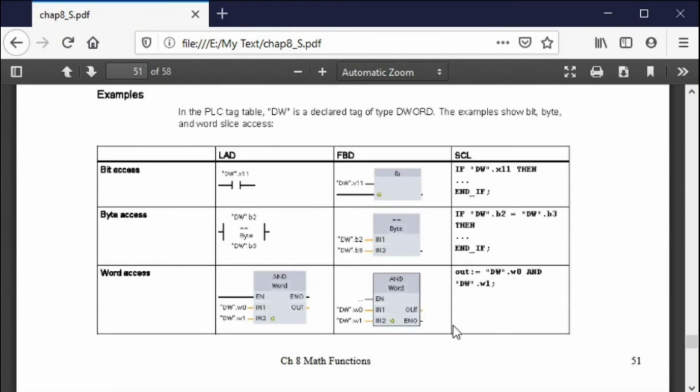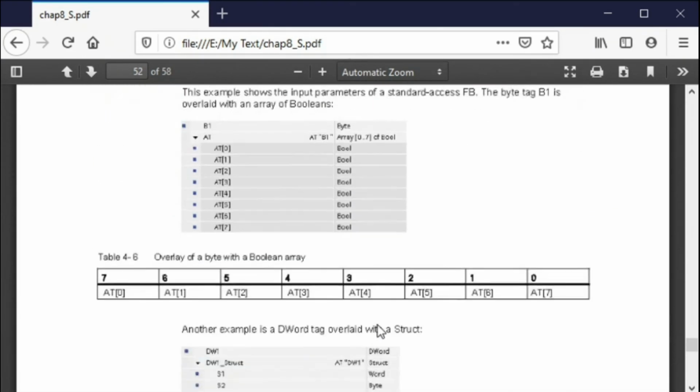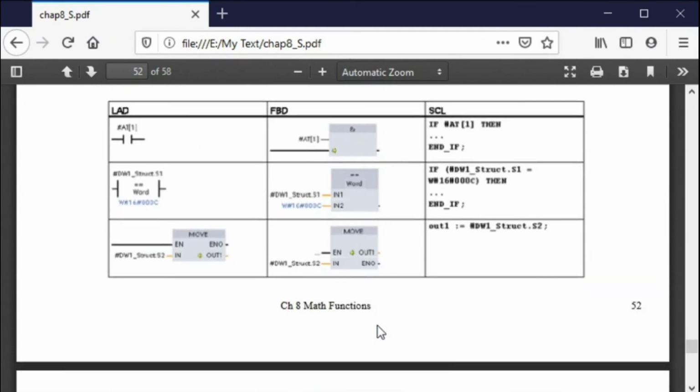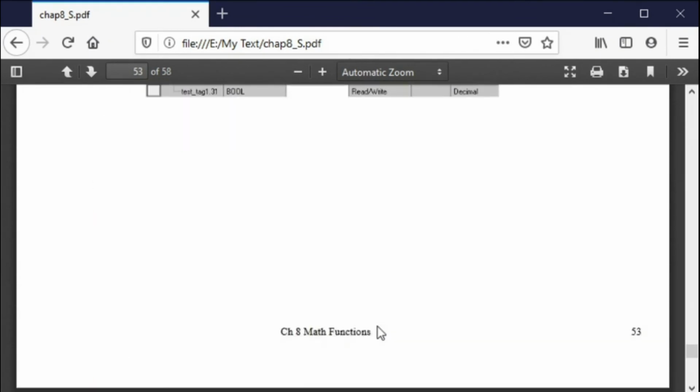Okay, this would be Siemens bit access, byte access, and word access to a word. Okay. Should be how I can do comparison.